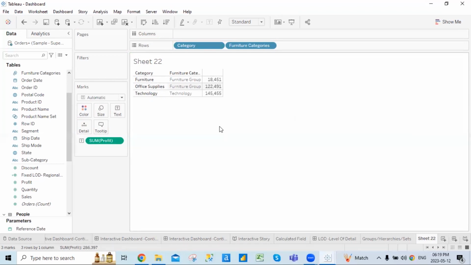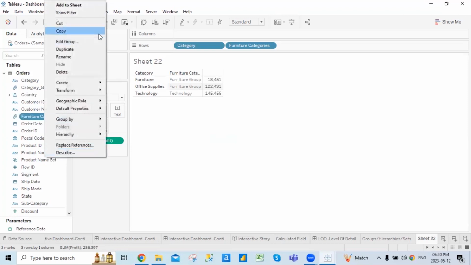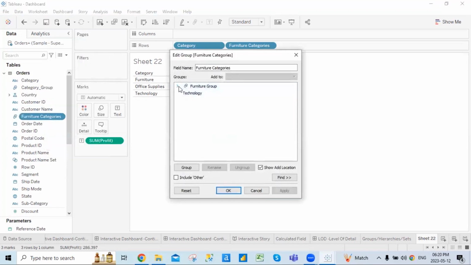Now, a Tableau group allows single dimension members to be grouped together and automatically creates a new dimension. As you can see, there were single dimension members when we were grouping over here. If I open this and edit this group, you see furniture was a single dimension member, and office supplies was a single dimension member. Now they help to combine the single dimension members to group them together.